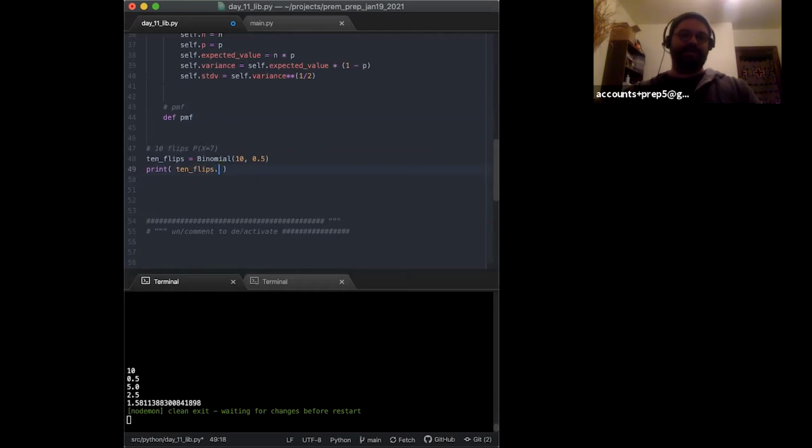So I want to say 10flips.PMF, and then I need the PMF of what? We know the n and the p. We know the number of trials and the probability of success in each trial. So we need to know the probability. PMF is going to calculate the probability of some outcome. So that's our k value. So we'll say 7, right? Okay, so 10flips.PMF of 7. We want to calculate that.